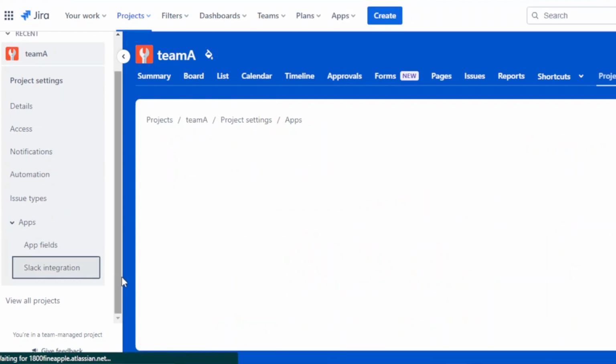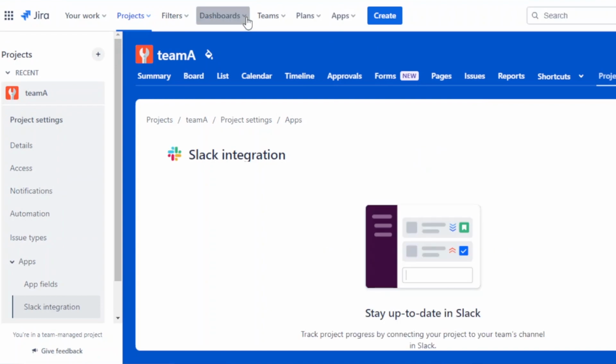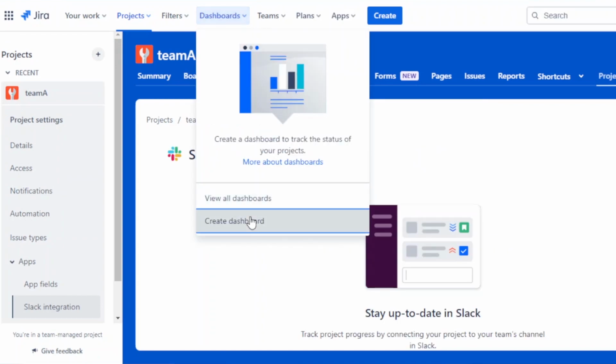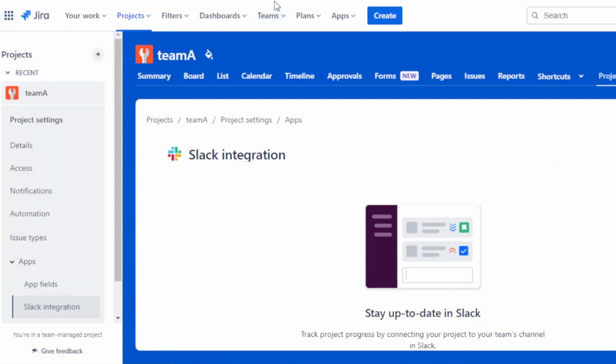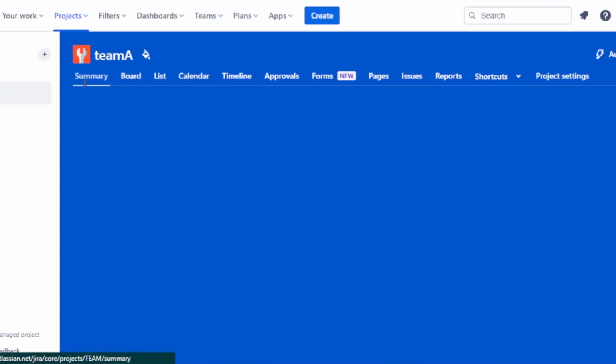You can have the Slack integration in your free trial. Here you can just simply integrate and link your Slack up here. Now let's start by creating another dashboard from the Jira software. We're already in the Jira Project Management. Now let's start by creating different project components here.